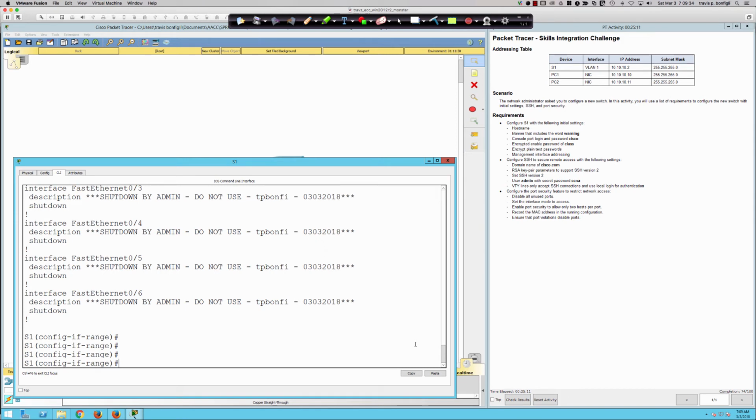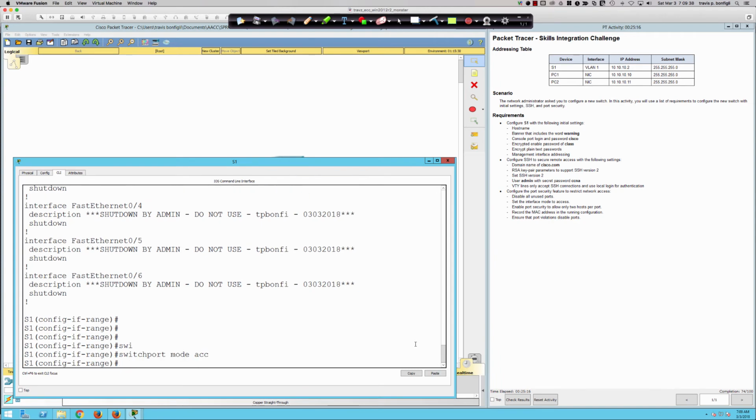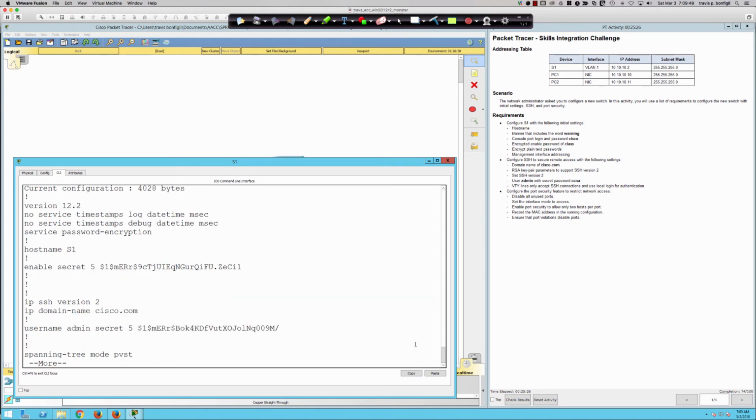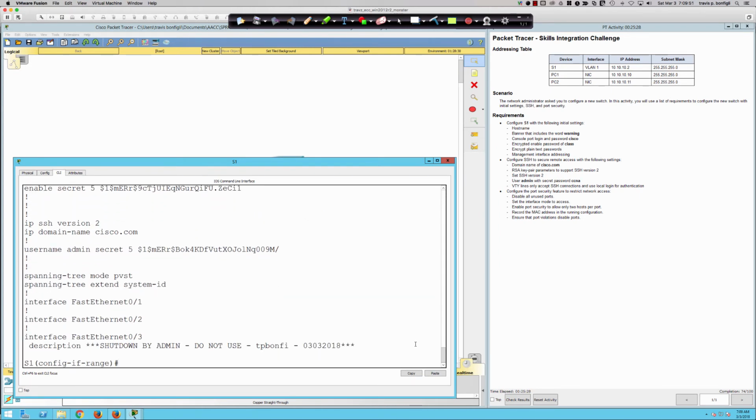All right, so we've disabled all unused ports. Now we're going to set the interface mode to access, so switchport mode access. And I'm curious here, it says port security to restrict now. So set the interface mode to access, and I'm wondering, I don't think FastEthernet 0/1 and 0/2 have that set. So let's go ahead and do that on interface range FastEthernet 0/1 to 2.